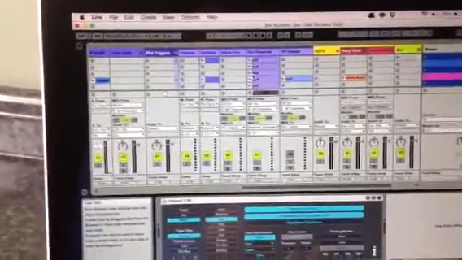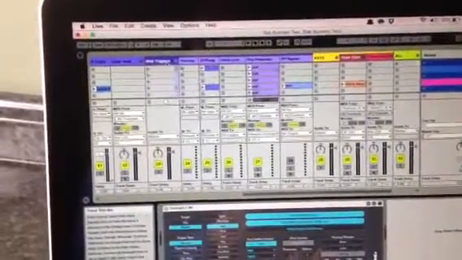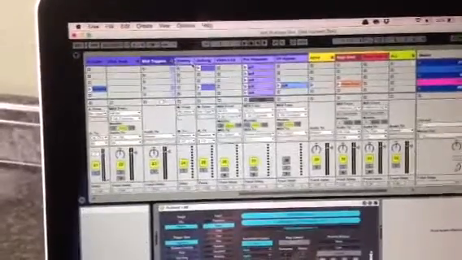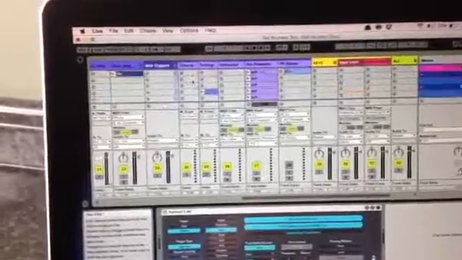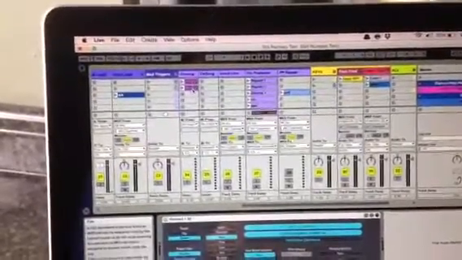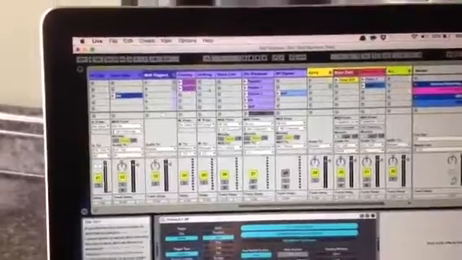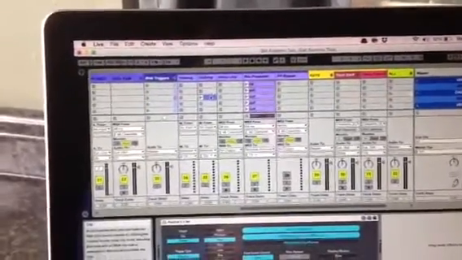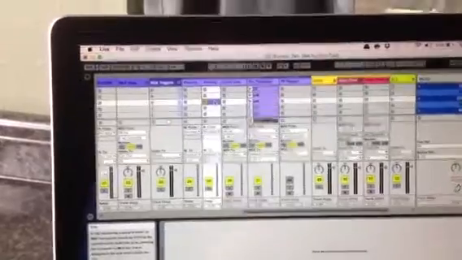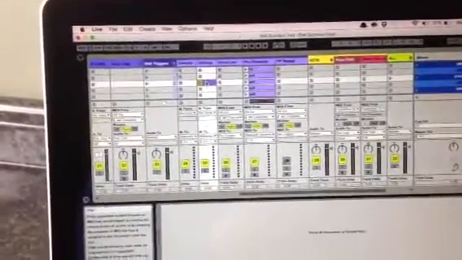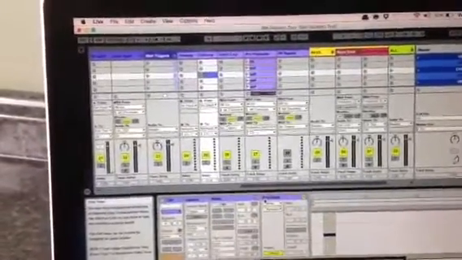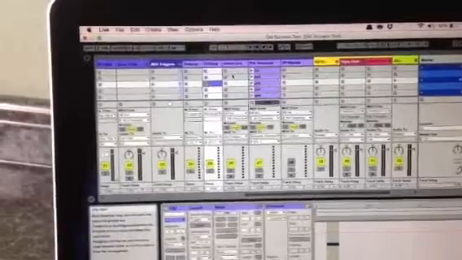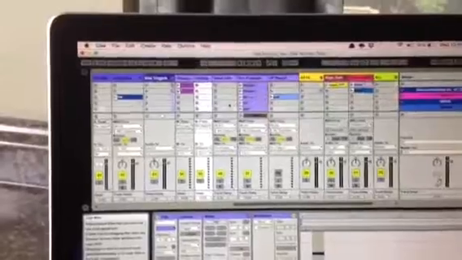MIDI wise, here's what I have going on. I use my iPad with OnSong, and this MIDI channel selects the correct song on my iPad, and then this MIDI channel scrolls up and down depending on where the MIDI note is. And it works great.